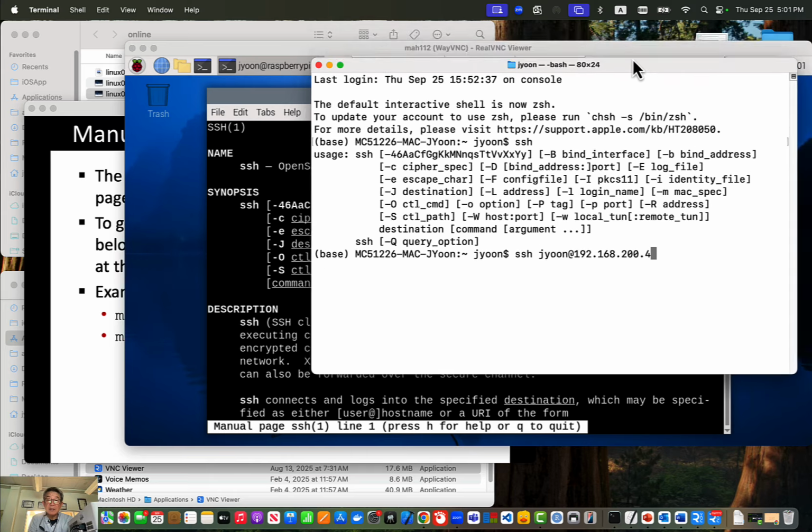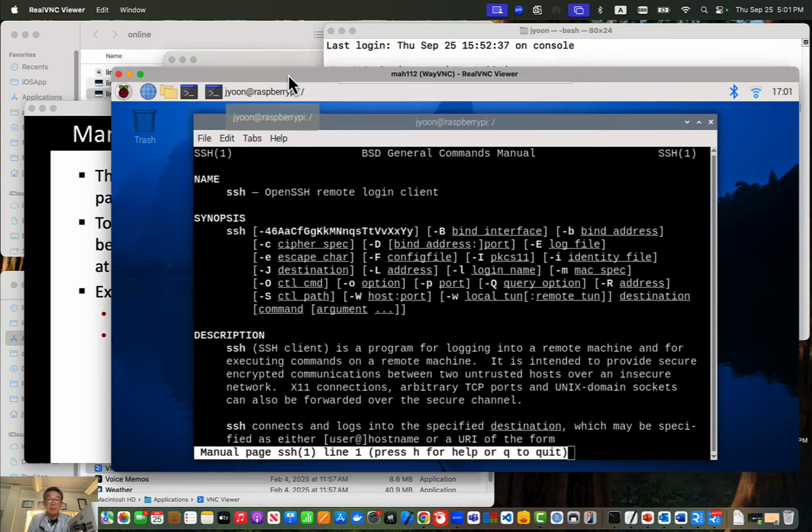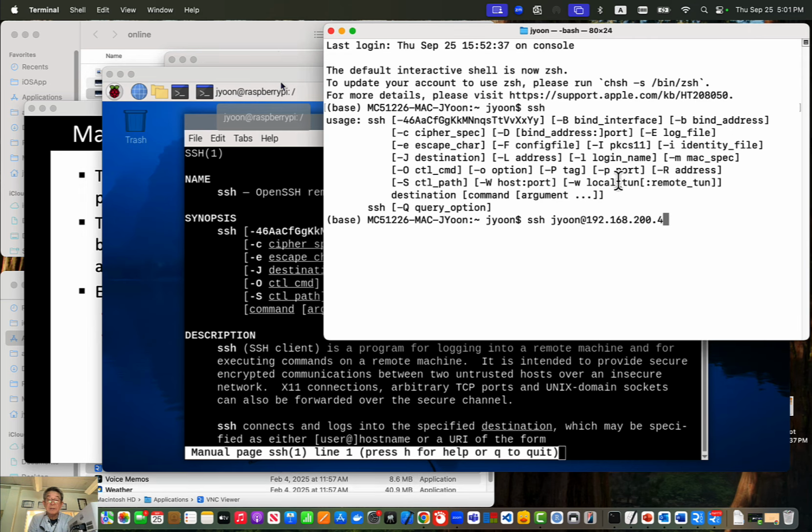Remember, this is my MacBook, this is my Mac terminal. This is my Raspberry Pi. So I want to access the Raspberry Pi from my laptop. This is a remote access, right? Then you can do ssh and hit enter. Then it asks you to enter the password. Then I can get in.